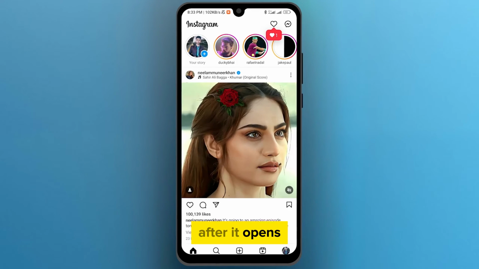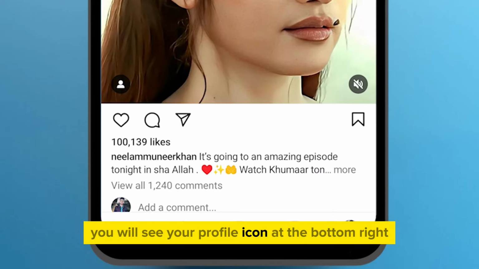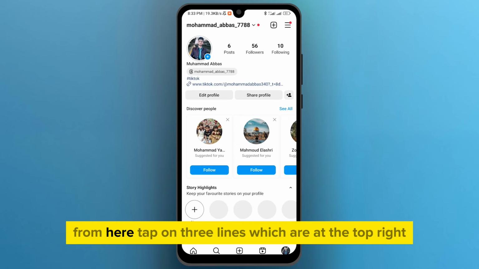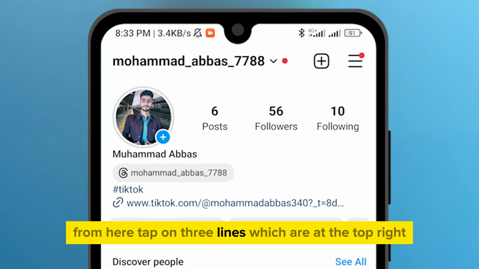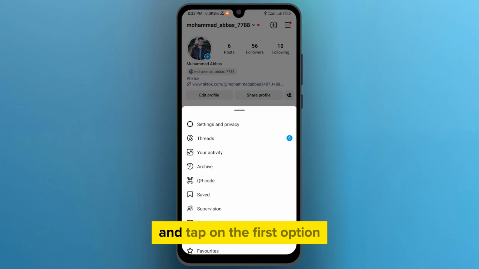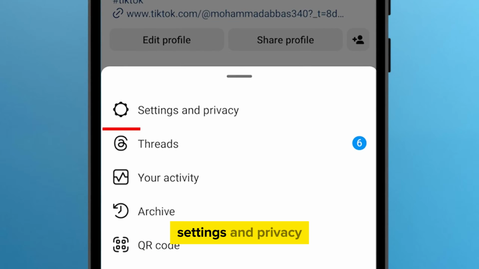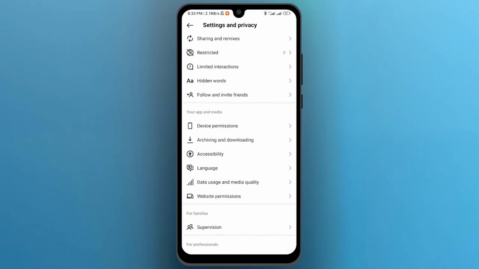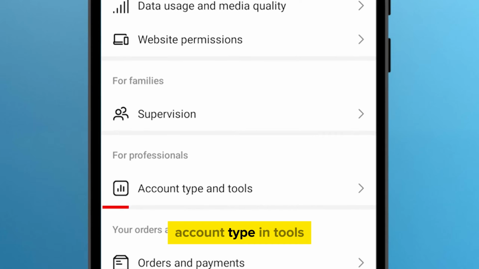After it opens, you will see your profile icon at the bottom right. Tap on this one. From here, tap on the 3 lines at the top right, and tap on the first option, Settings and Privacy. Now scroll down to see the option Account type and tools.